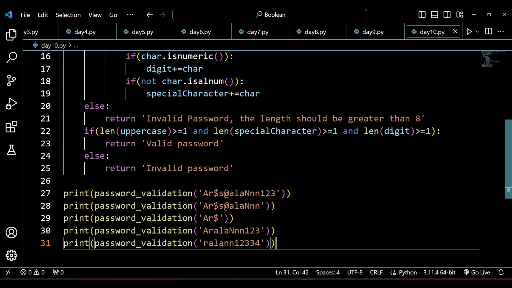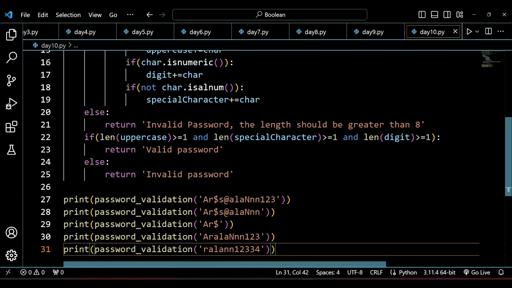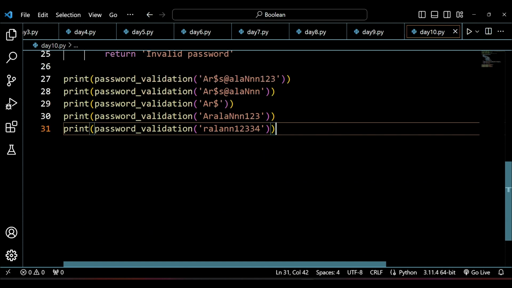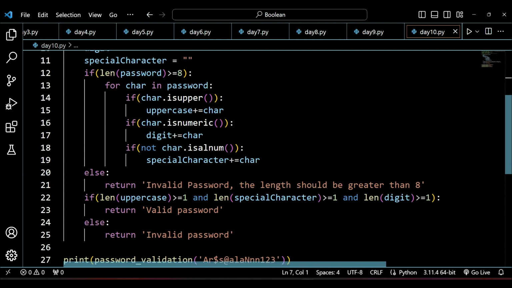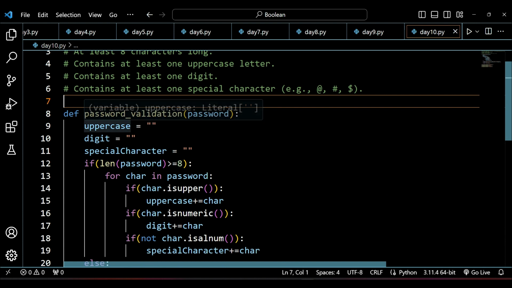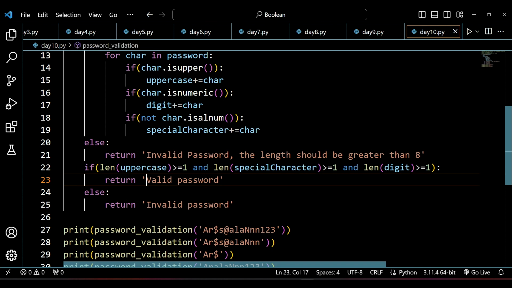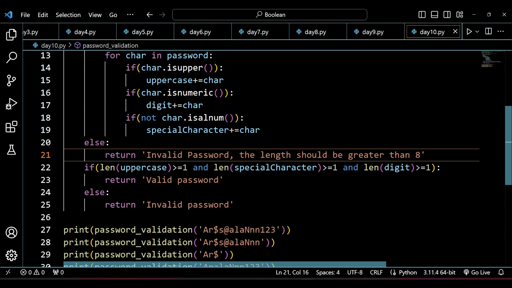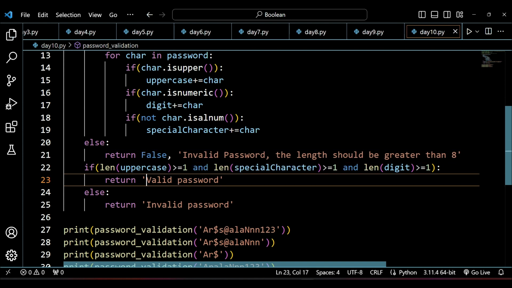So it should carry 1 digit, 1 special character, and 1 uppercase character. Now I suppose you have understood this question. This is a very good question, and you might be wondering how this difficult question has come at the end. It comes at the end because I want to show you that we can use it to return a boolean value. Now we have written valid password. Instead of this we can return false here, comma, and return true here.